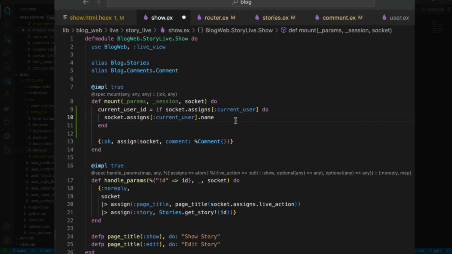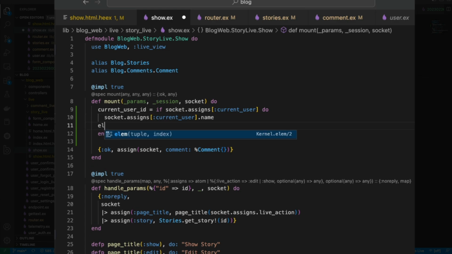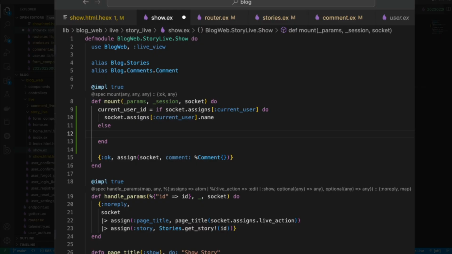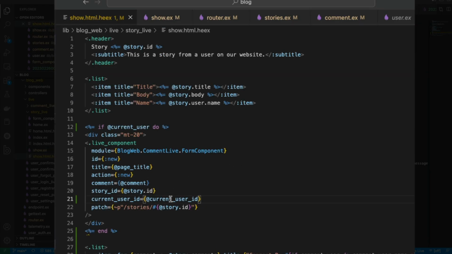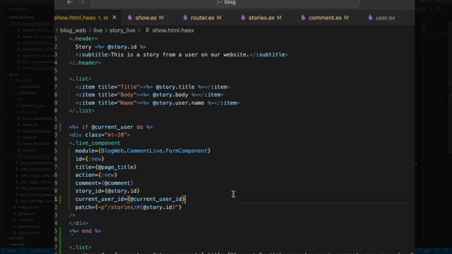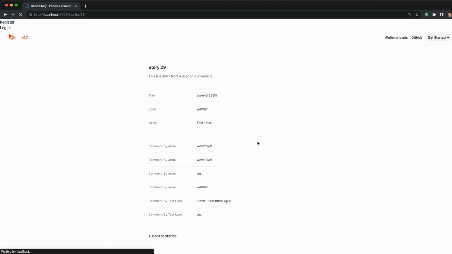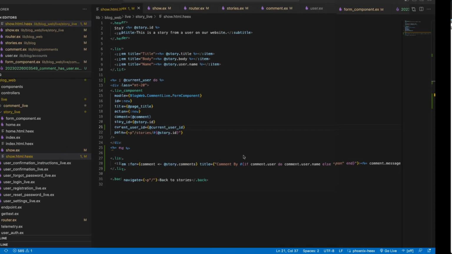And then, if we don't have that, then instead of ending this, we can do else. What we're going to do is just set the user to nil, which will effectively make them anonymous. And then we'll need to assign the current user ID to our socket. Let me just double check current user ID. That looks to match.